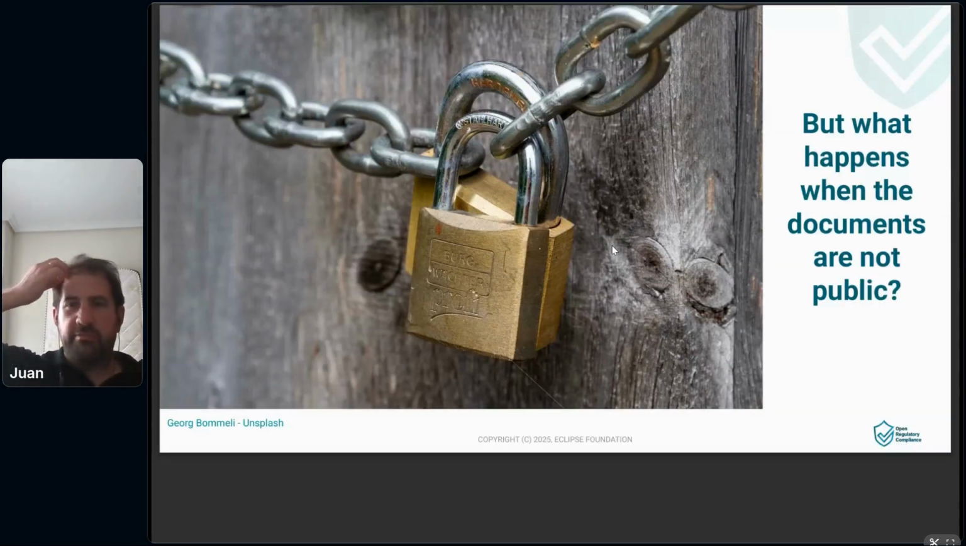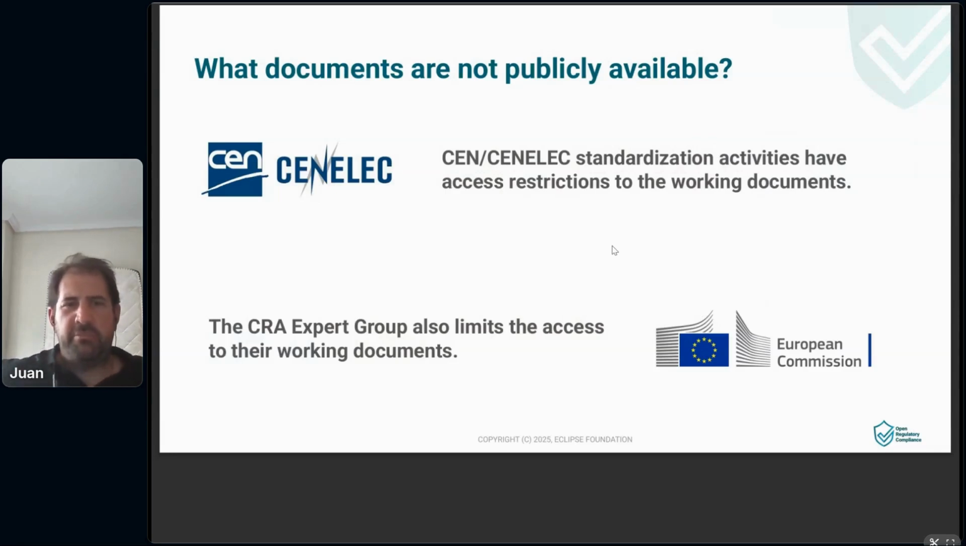All right, but what happens when the documents are not public? This is something that we have faced several times since we started, and that honestly wasn't expected in most of the cases at the beginning. So there are basically two types of documents that are not publicly available.